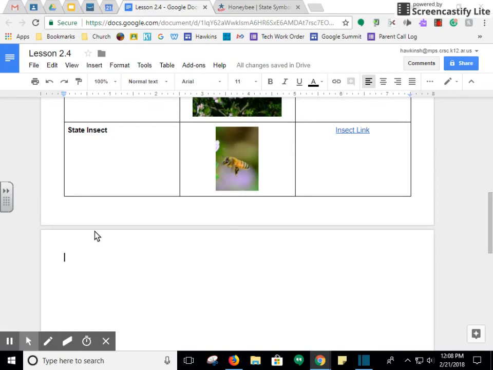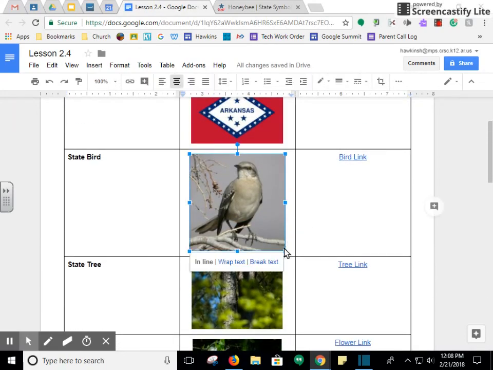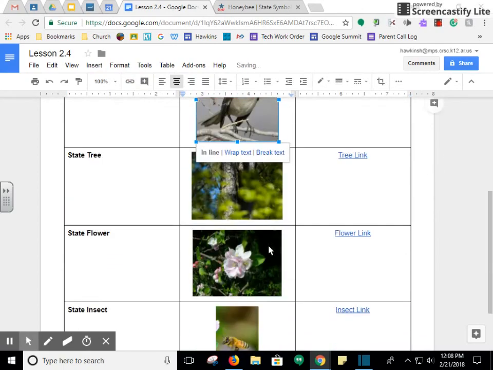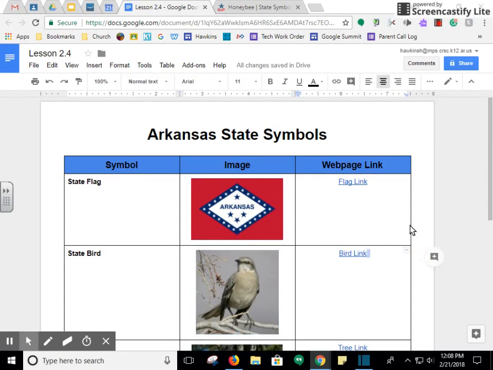Now notice I have a second page. It's just a function of the table. I can't get rid of it. I might be able to make some of these a little smaller. Yep, when I did that, now it only has one page. So, all right, so go and turn this in.